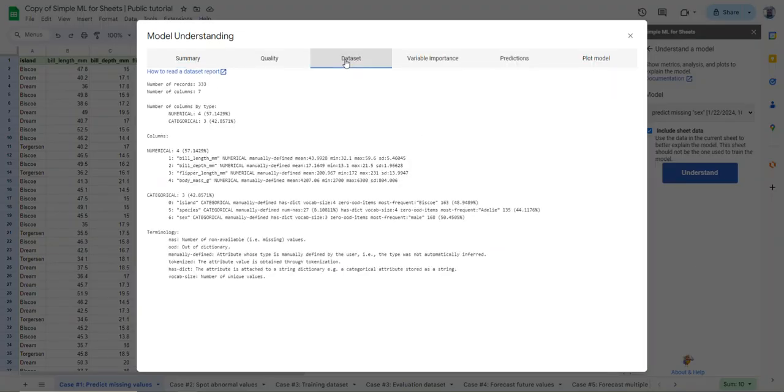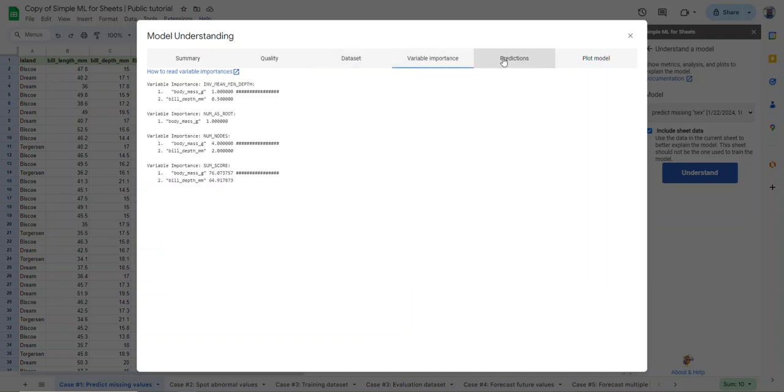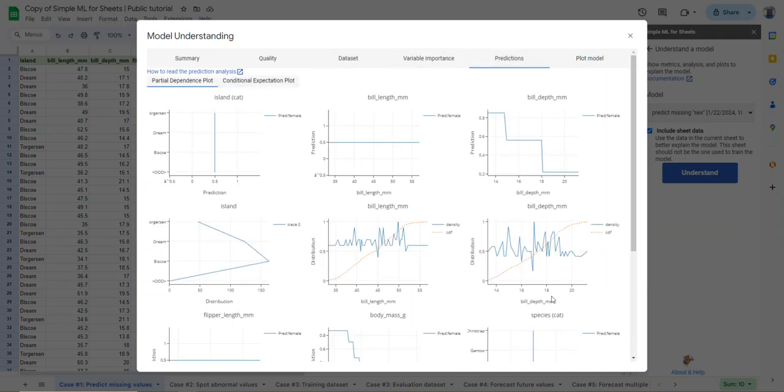So now we can come to the data set, variable importance, predictions. Ooh, look at all this. Island doesn't seem to matter. Bill length, weird. Bill length millimeter.